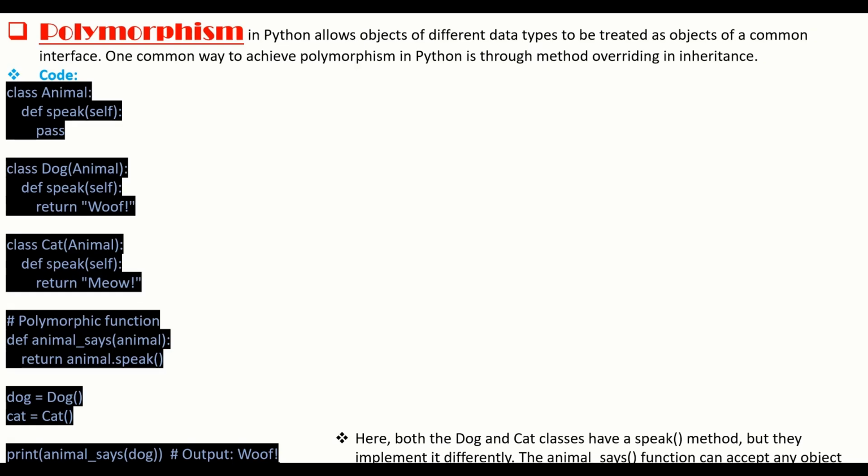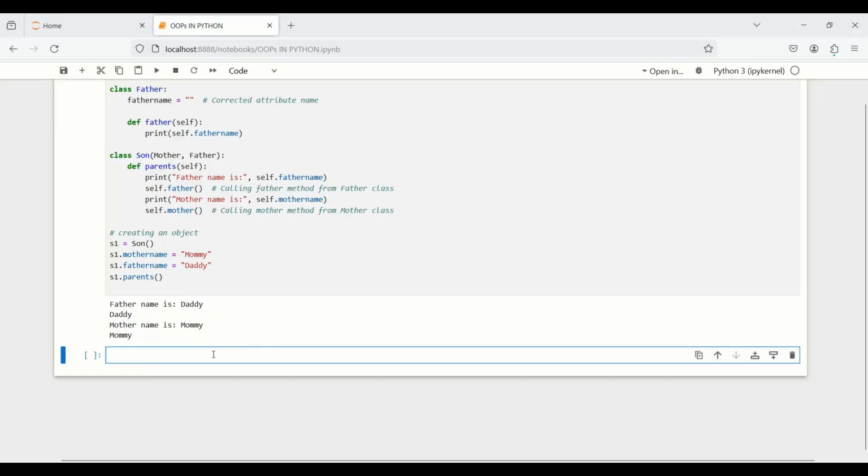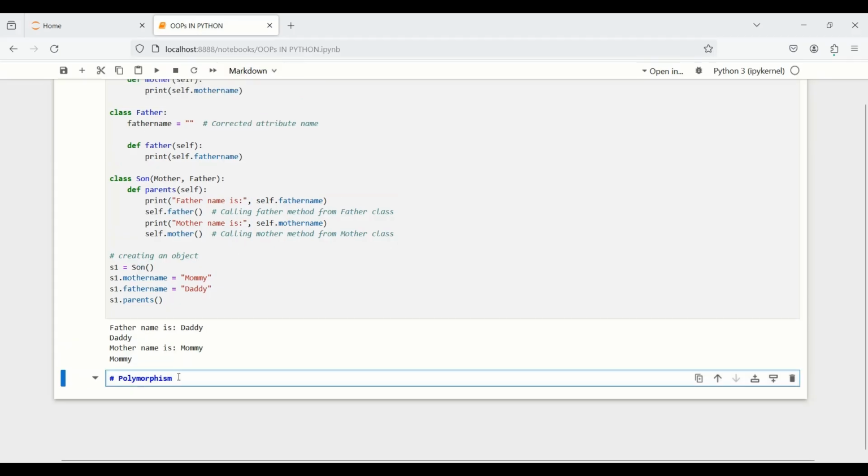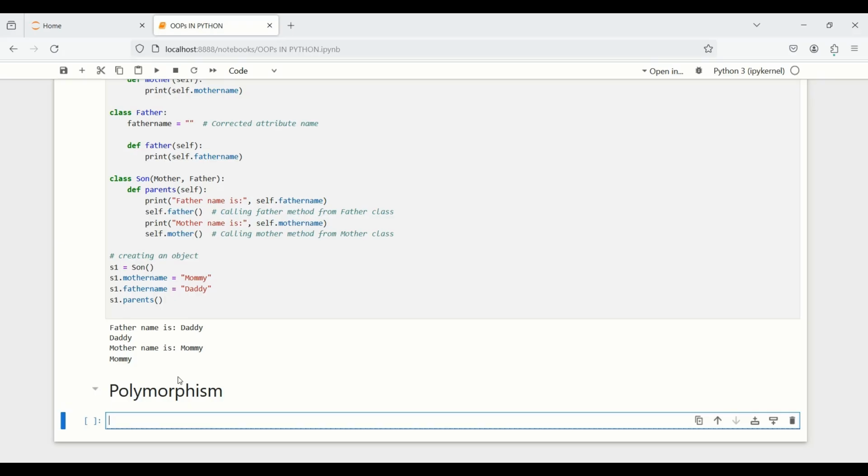Okay guys, now that you have hopefully understood, on Jupyter Notebook first we will create a heading, which is polymorphism, and then mark down it. So this is more polymorphism, and here we will write our code.